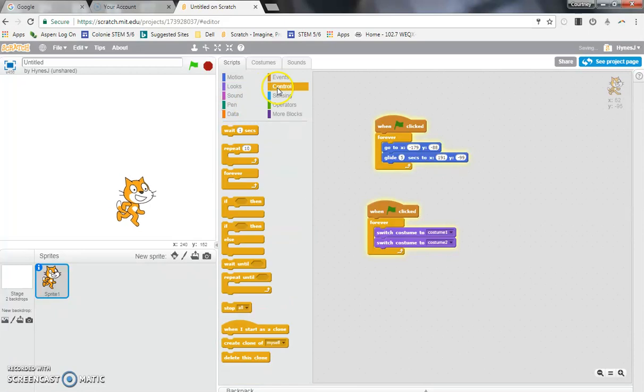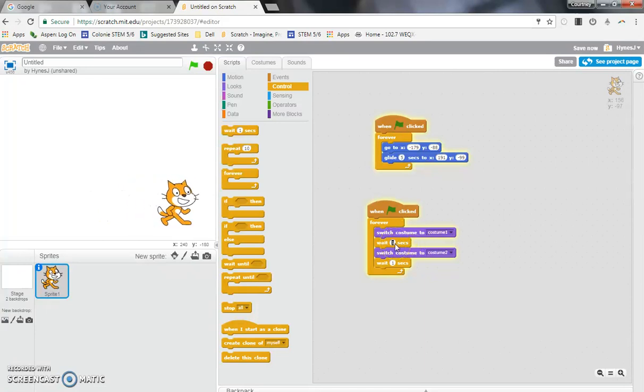So what we want to do is under control, we're going to have wait 1 second blocks in between the purples. I just know that if I change this to 0.3, it tends to look a lot better. So that's up to your discretion. A lot of guessing and checking going on. But now my character is gliding from one to another. It's still running this code, but it's also running this code.